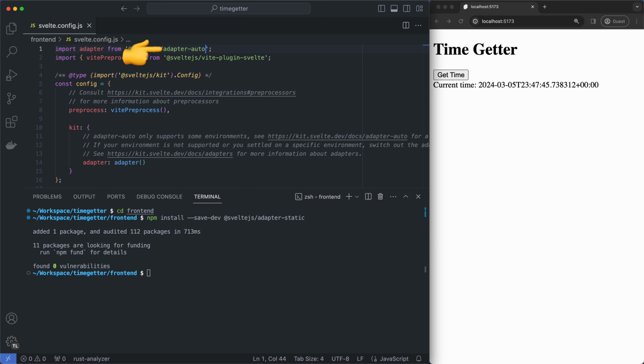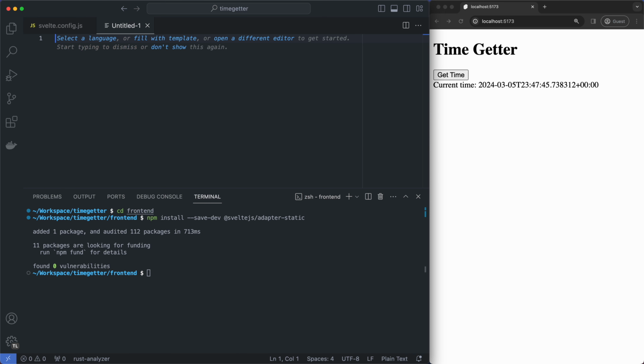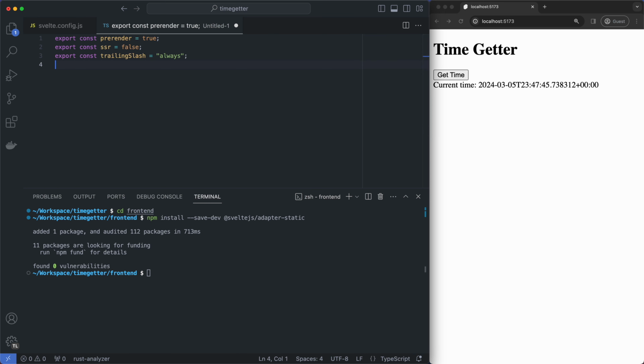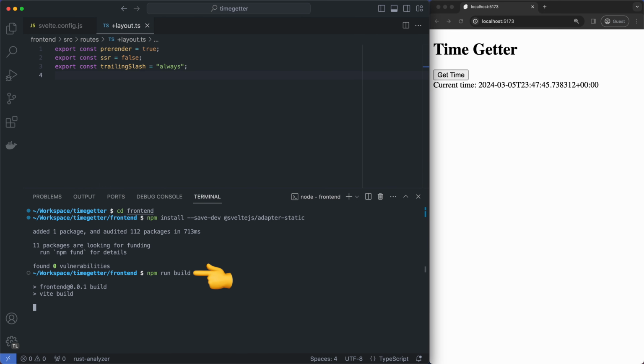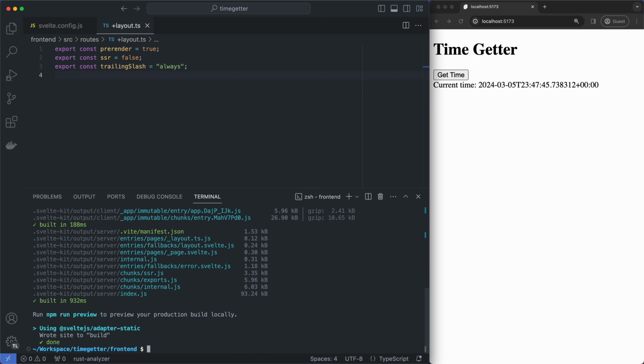So we open svelte.config.js and just change auto to static. Now we need to configure SvelteKit's behavior. These magic values configure SvelteKit to operate as a single-page app. Let's save that file into src/routes/+layout.ts. Finally, we can run npm run build and we should get our single-page app. And there it is in the build folder.